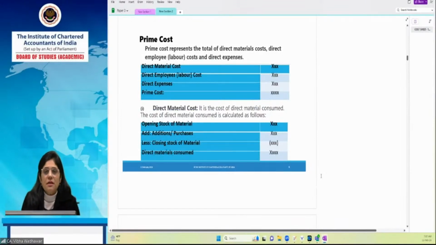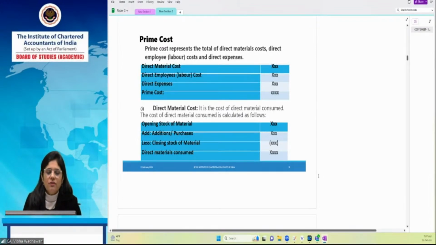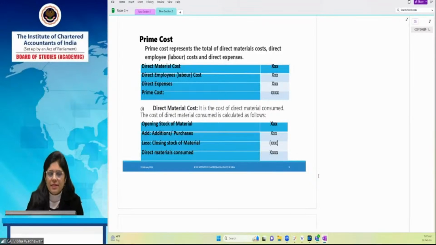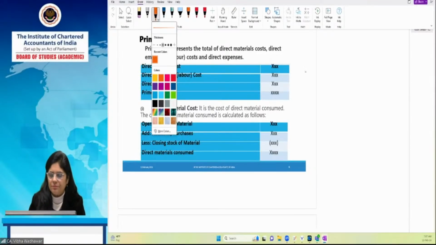So first head of costing, which is called the prime cost. Prime cost represents the total of direct material, direct labor, and direct expenses. Prime cost is nothing but the direct cost, right? So all the three elements of cost under prime cost, material, labor, and expenses, the direct elements are called as prime cost. So direct material is basically what we have to take here.